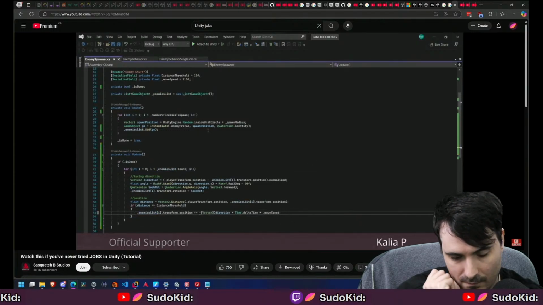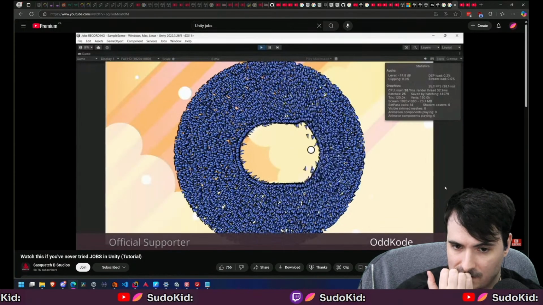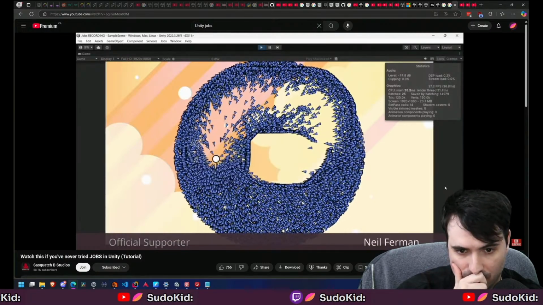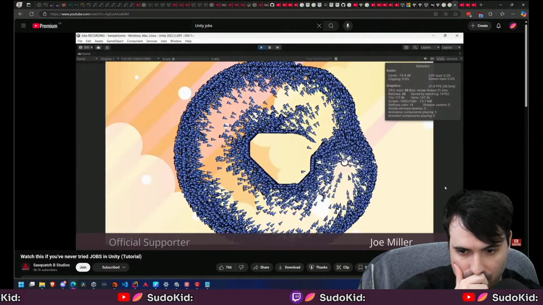Okay, so we were at about 24 frames per second with 15,000 MonoBehaviours, and now we're around 27 frames per second with one MonoBehaviour controlling 15,000 game objects, which is still not great. So now let's use jobs to improve this even further.